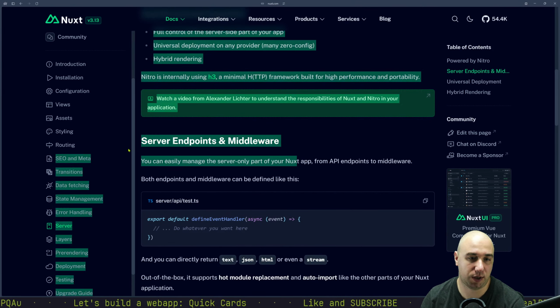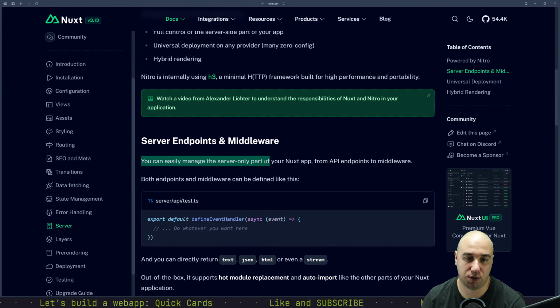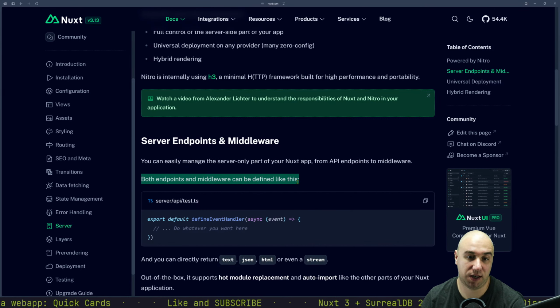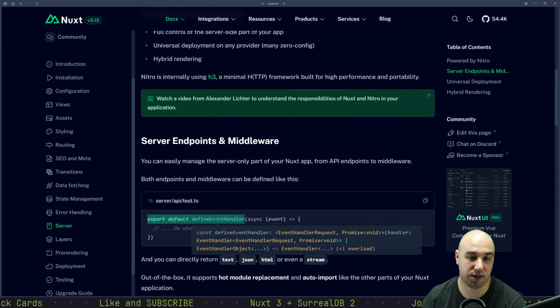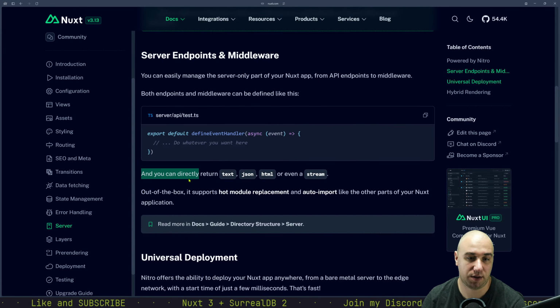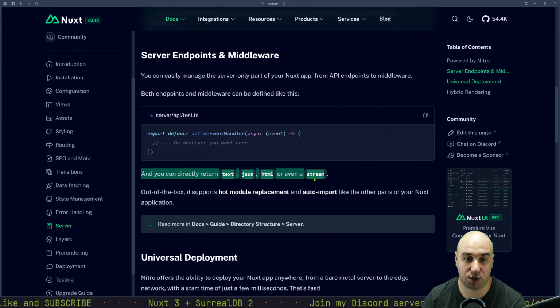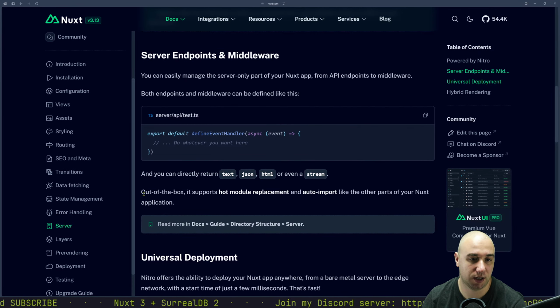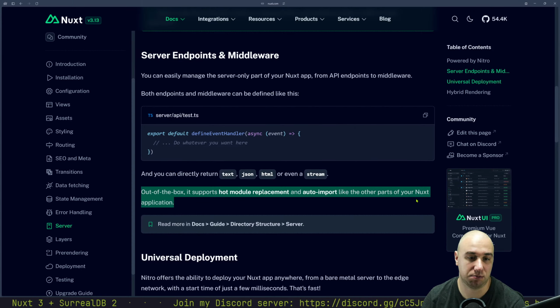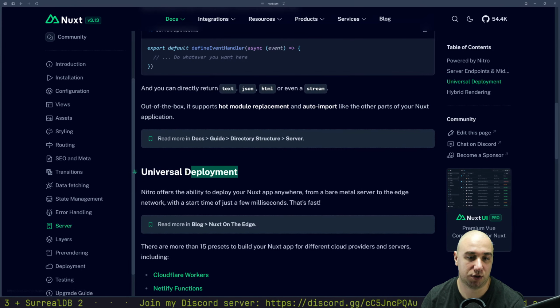Server endpoints and middleware. You can easily manage the server-only part of your Next app from API endpoints to middleware. Both endpoints and middleware can be defined like this. So we go server API test.ts, export something, define event handler, and do a bunch of stuff here, right? And you can directly return text, JSON, HTML, or even a stream. Oh, that's good. Out of the box, it supports hot module replacement and auto import like the other parts of your Next application. Great.